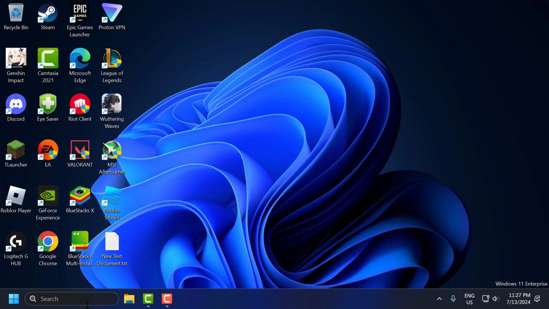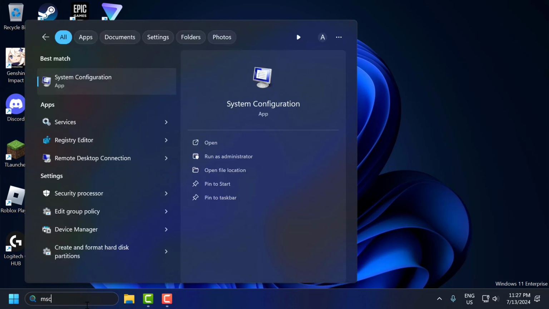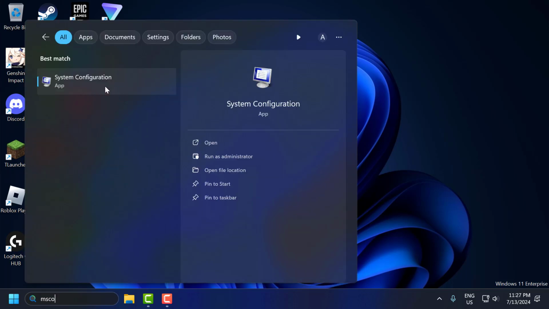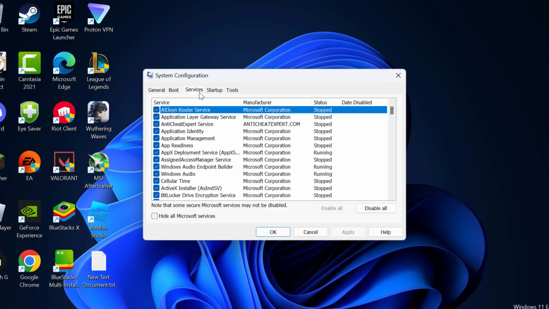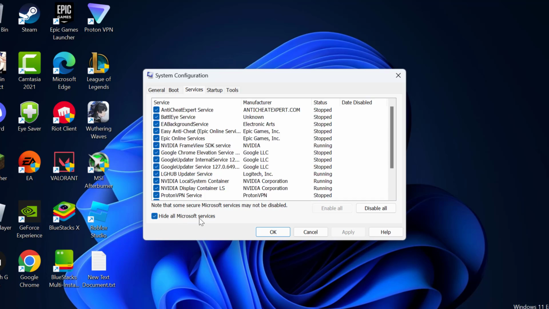The third step, you just need to go to the search menu and type msconfig. Click on open the system configuration. Click on the services tab and select hide all Microsoft services. And if you have the option to enable all, then you just need to click on it.